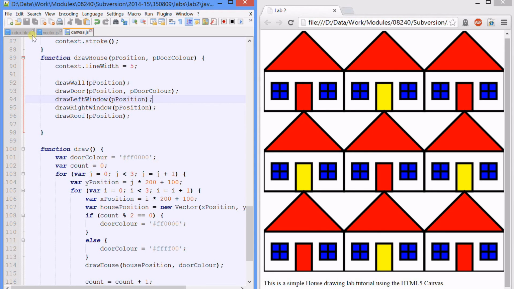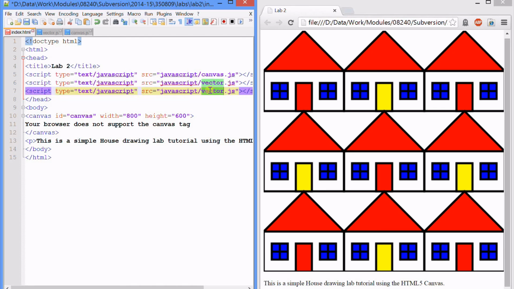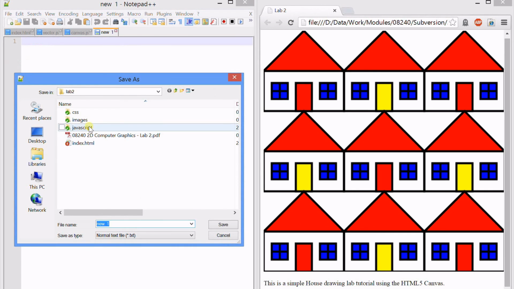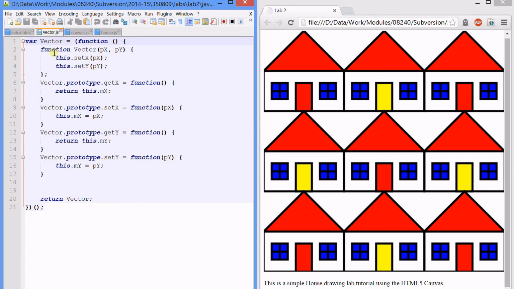So I'm going to first of all just add that into the HTML file so that we can reference it appropriately. And I'm going to want to make a new house object. So let's make a new file. We'll save it in our folder as house.js. Remember that by saving it as a JavaScript file, it will give us our nice pretty print.